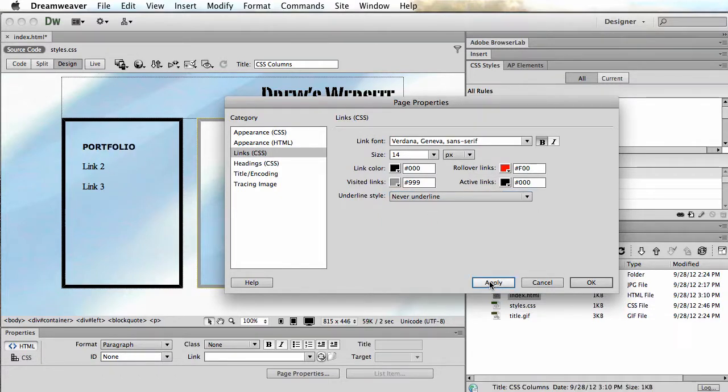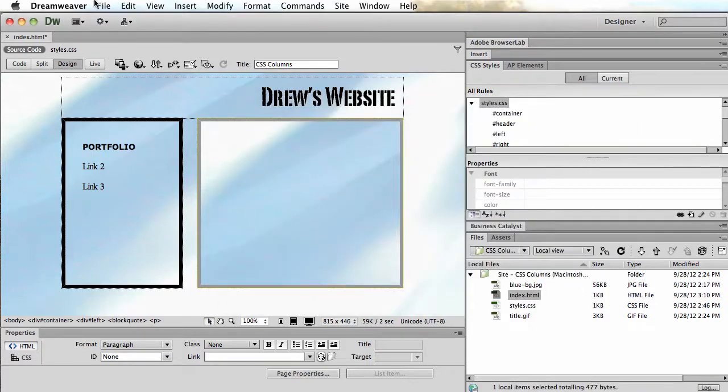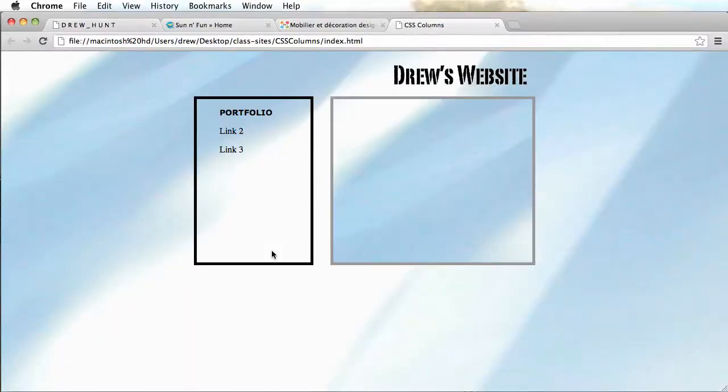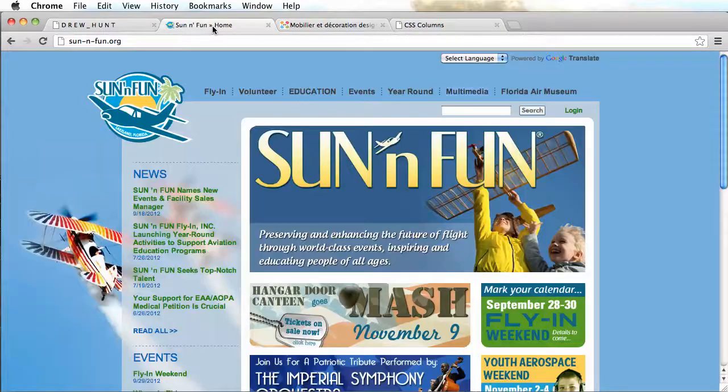So I'll click apply, click OK. I'll go ahead and do a file save on that, and then I'll go ahead and preview that in Chrome again. Okay, and you can check that out. You can see, so that's something that takes 5 seconds, and it really improves the look of the website. You can see this site used that exact same thing, and it looks really nice.